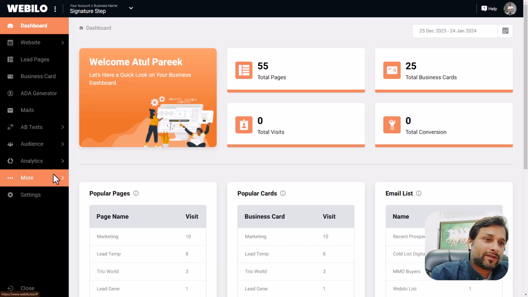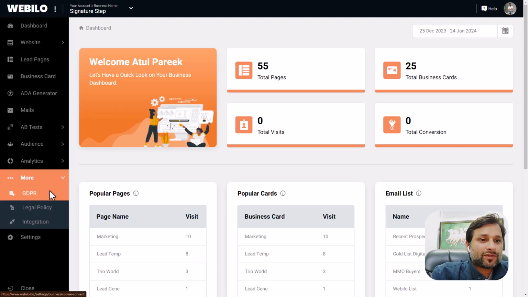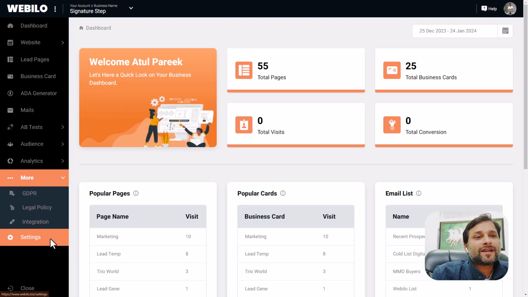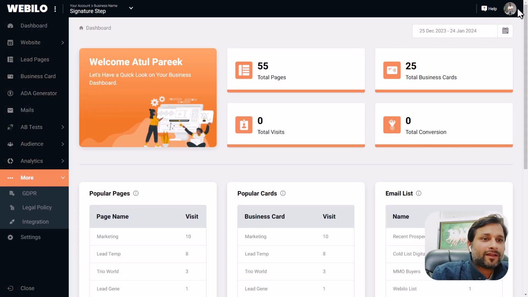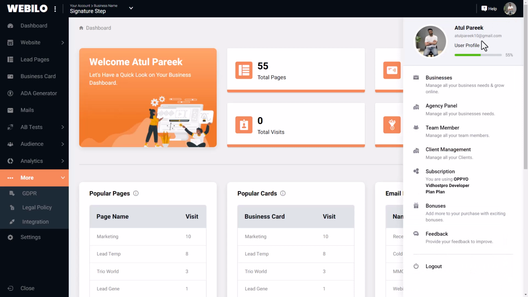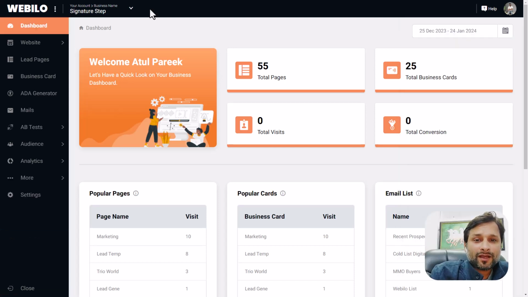Now next, you can click on this three dots more option where you can see GDPR, legal policies and integrations features. And then you can come to the settings part where you can fine-tune Webilo to suit your exact needs, what you want from Webilo. And now come to the right top corner, where you can manage your profile, update your password, oversee both your workspaces and clients' workspaces, subscription management, as well as the video tutorials here. Alright, so this is a centralized hub that puts everything in just one place at your fingertips. So you can manage the entire Webilo here.